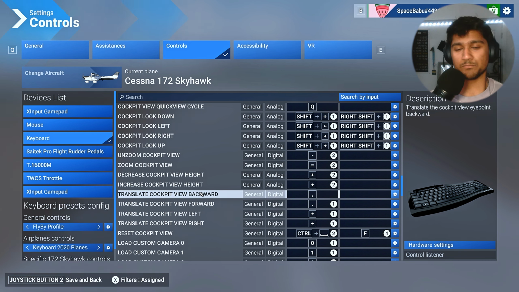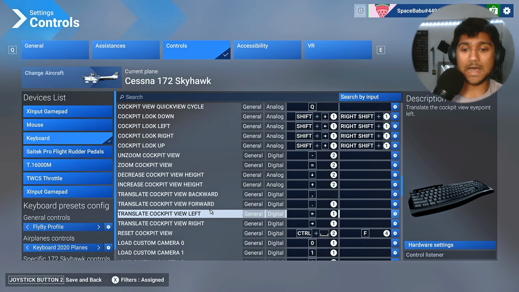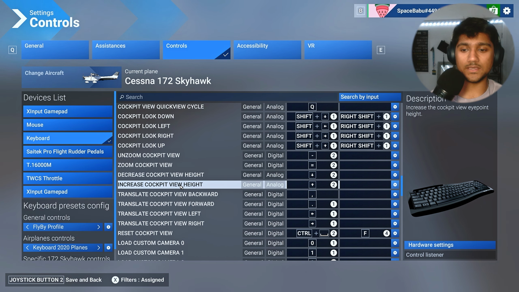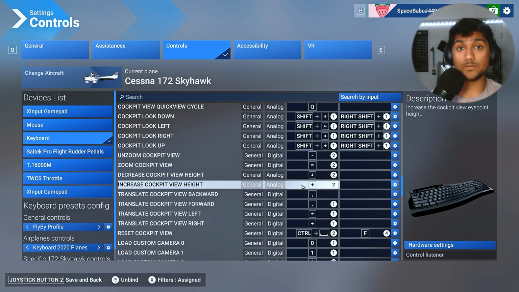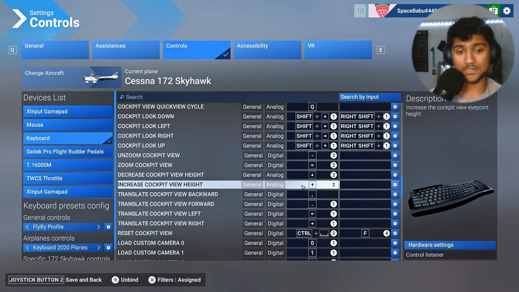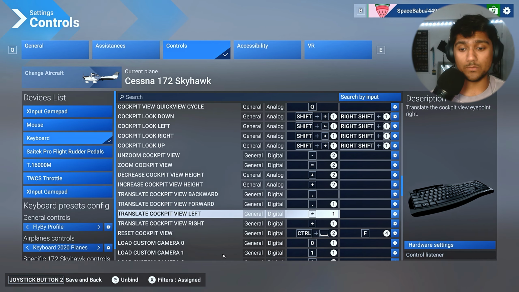Next up then, these are pretty important, and as a matter of fact, two of these actually come from X-Plane. So I have always been used to using the increase and decrease cockpit view height as up and down on my arrow keys. Whenever I'm in my cockpit, that actually moves my camera up and down. I'll show you guys in just a second. To actually move my camera towards something, I use the period key, and to move backwards, I use the comma key. So those are the two things that I'm using. Once again, I will show you these.